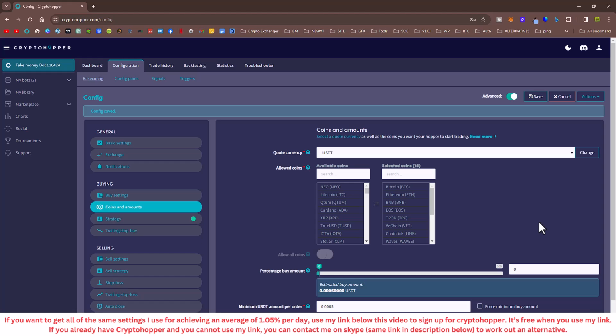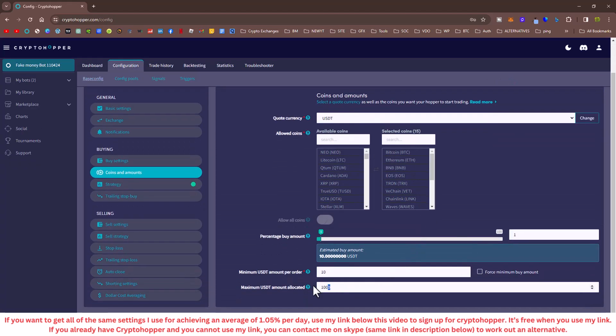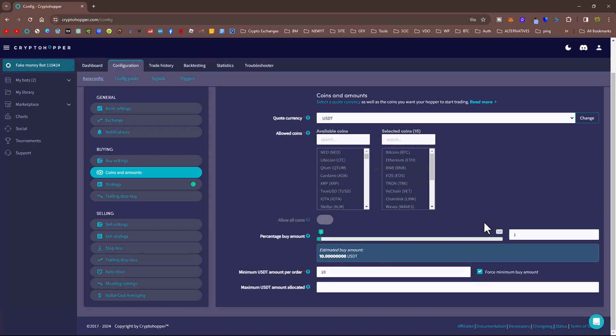Now I have to fiddle around here again. So I'm going to use 1% of my capital, and I'm going to use $10 minimum order. My capital is going to be $1,000. So I'm going to click on save there, and then I'm going to delete this. That doesn't need to be filled in, and don't switch that on either, because if you switch that on it will buy $10 worth every single time, and that will not compound. You'd have to add more positions to make more. Do you get me?